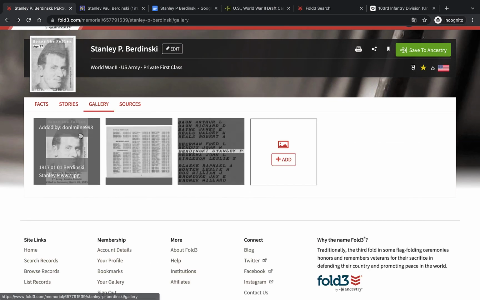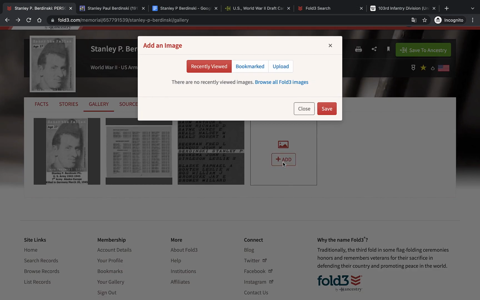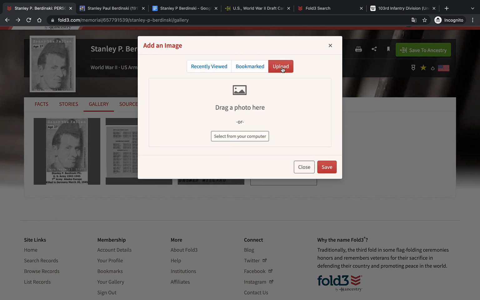The last thing we can do is have this gallery to add information. The information I wanted to add has already been here, but if I wanted to add something else, I would press that and then do upload. So I do have a copy of his gravestone from Find a Grave, so I can upload that. I'll select from computer.